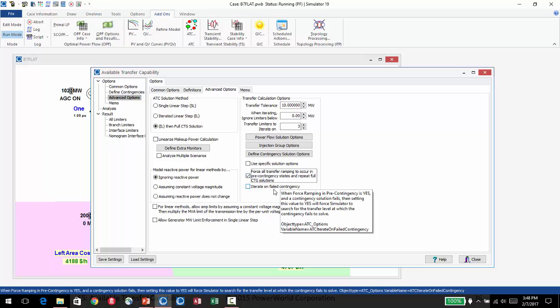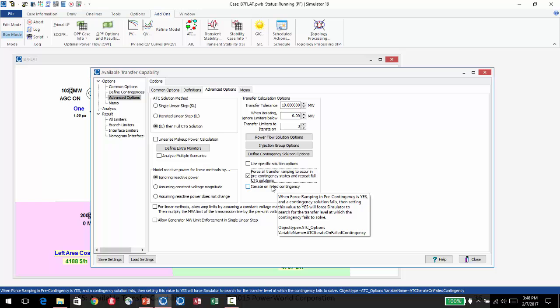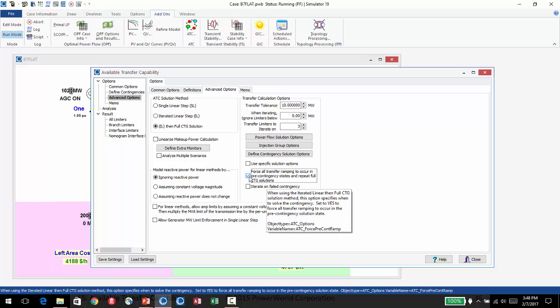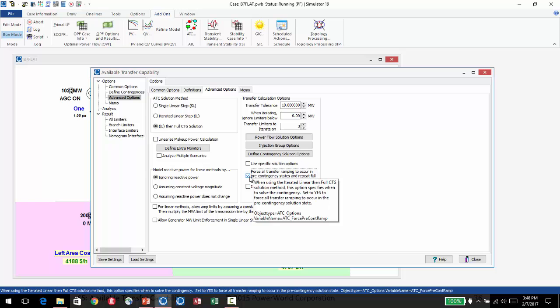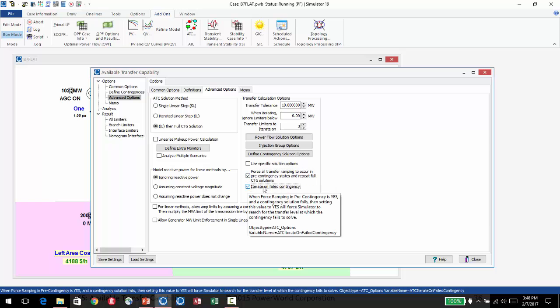That kind of helps you do a sort of PV analysis on a failed contingency, because it'll back off the transfer a little bit and try to get the contingency to solve. If you check this box, it's going to ramp first at the pre-contingent state and then repeat the contingency solution. So that takes a little bit longer than examining the contingencies without that checkbox. But if you're using that, then you can have it also iterate on any contingency that fails to solve. Of course, if a contingency fails to solve as it's ramping, it's really a sort of PV limit that you're running into, so you might want to examine that in greater detail with the PV tool.